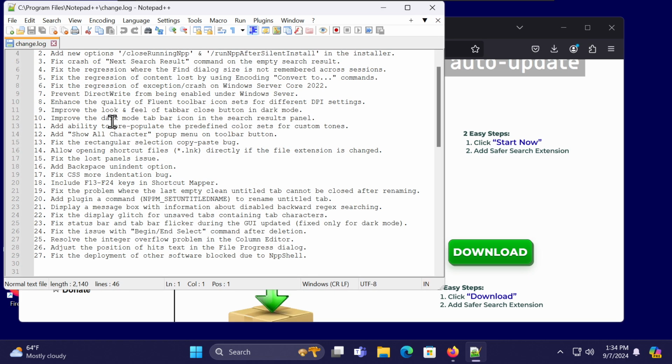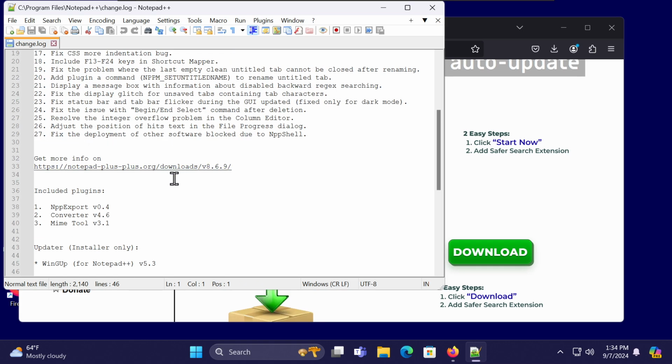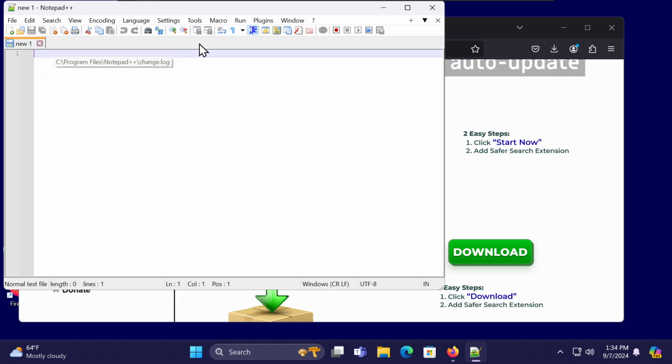Here's its latest version. You should read through and see what it does when you install something. Sometimes you'll find new nice things. Add this backspace unindent option, for example. We're going to close this.